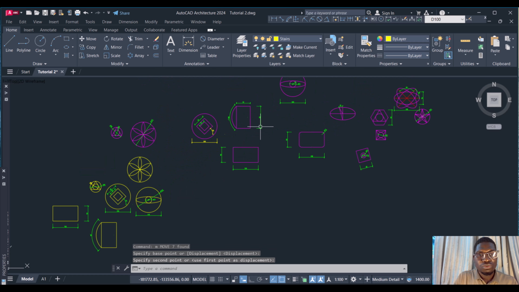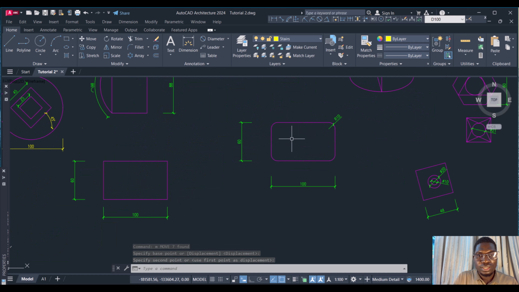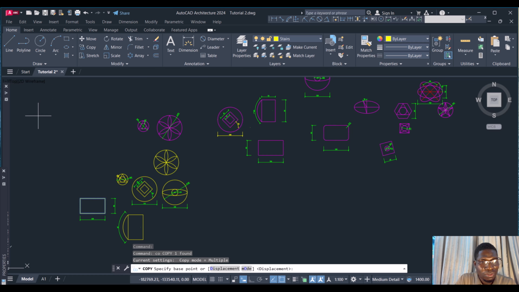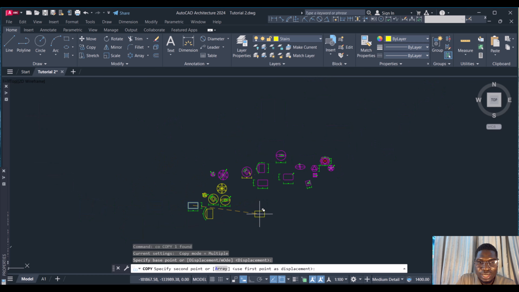So now let's move on to this rectangle with curved corners. So it is the same thing. So I'll quickly just copy this. I don't want to go and do it again. So CO, you can draw, but let me just copy and place it here.